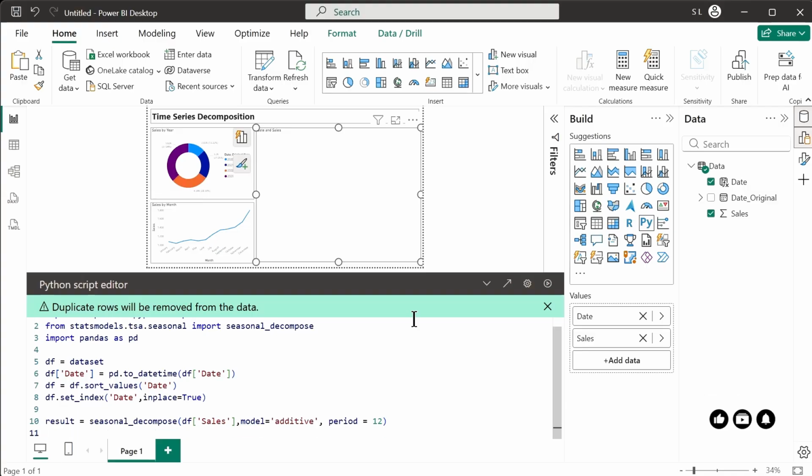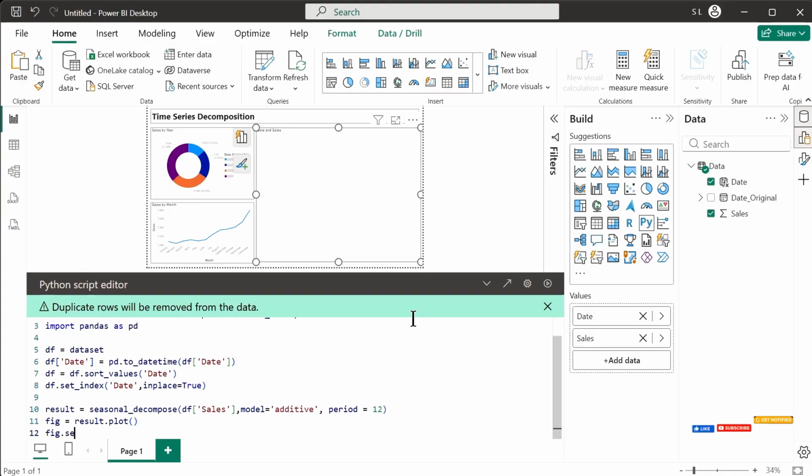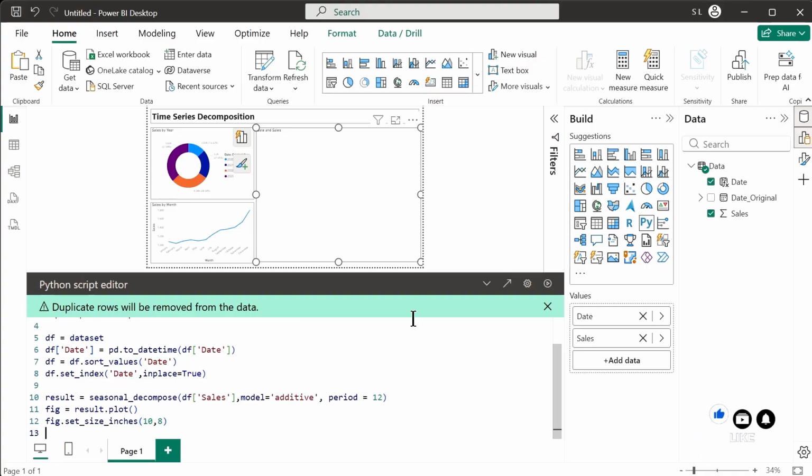And now we are going to display this decomposed data on a plot. So let's define a figure, result.plot, and then let's set the size in inches, 10:8, and finally we'll display the chart.